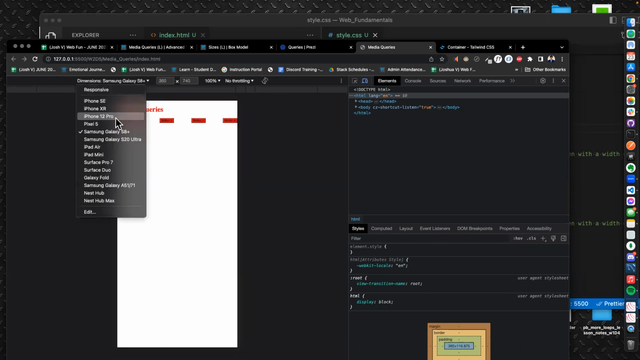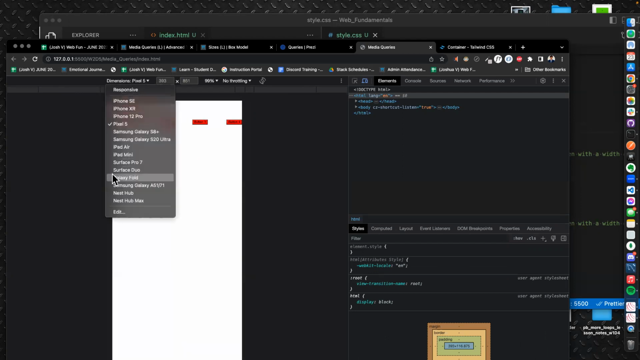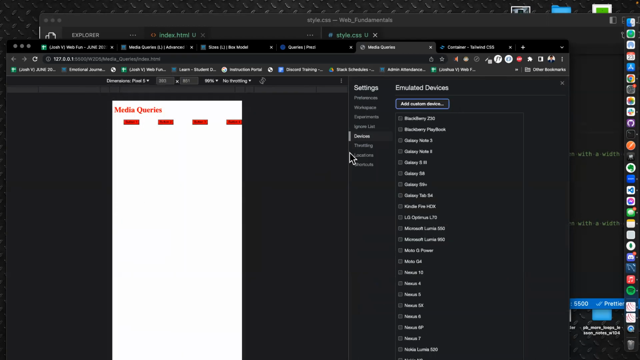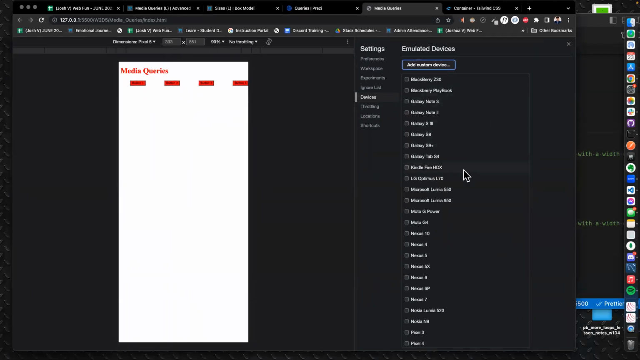And I think you can add more devices to this thing. Let's see, if I go to edit, I can add a custom device here. So there's a lot more I can select from. Let's see, devices. If I want to add, say, a Pixel 4 and a Kindle. I think a Kindle is a good tablet size to check, right? So let's try those.